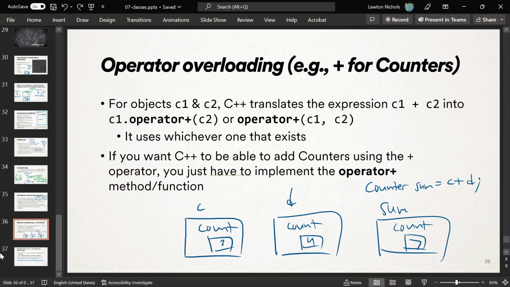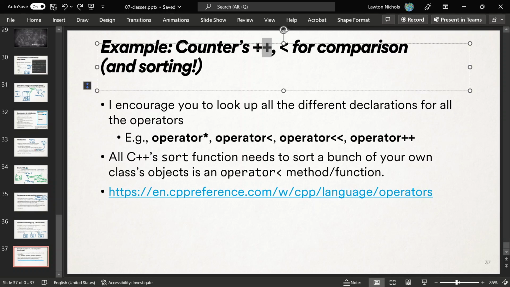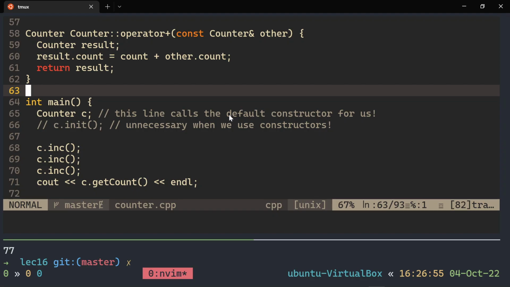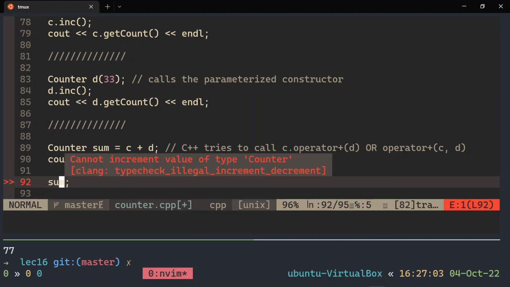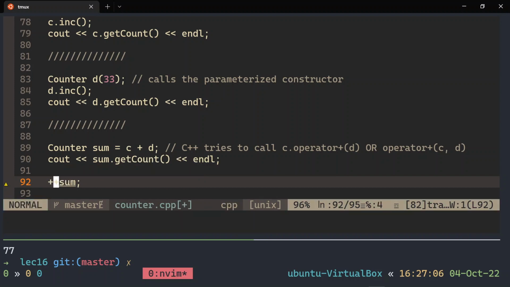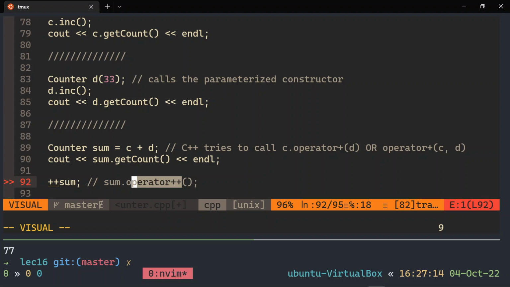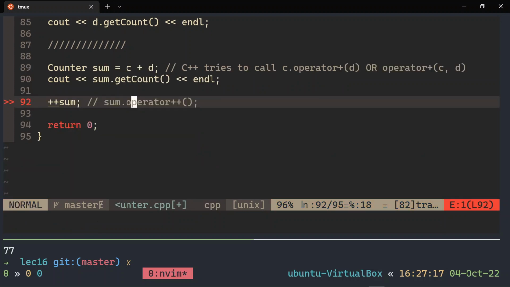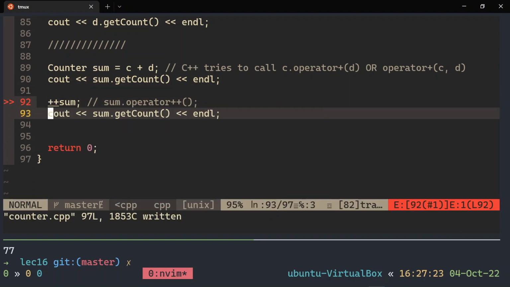If we're still okay, I have one last page on operators. So let's next implement plus plus. I can do something like sum plus plus. For reasons, I'm going to implement the prefix plus plus, so it'll be plus plus sum, and we'll have this call sum.operator plus plus. That's what we have to implement, right? Operator plus plus, if I want to use the plus plus operator on my counter. And then the count should have changed from 77 to 78, right?